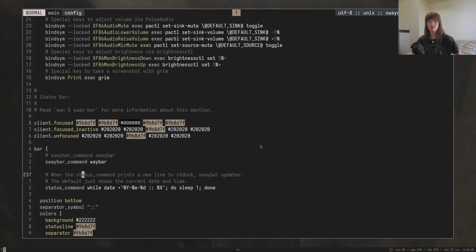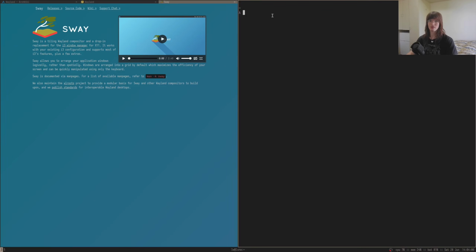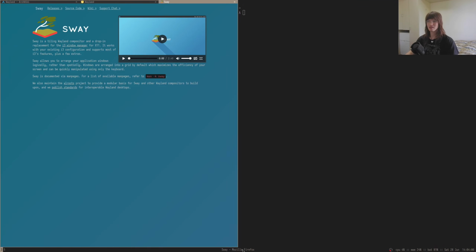Where my configuration does deviate the most from my i3 setup is my status bar. One thing that I wanted to take advantage of that I didn't take advantage of in i3 is that I can get rid of the title bar in Sway, which gives me some more real estate. So whenever I'm actually doing stuff here, as you can see, I don't have title bars, and I display the title at the bottom of the screen here.